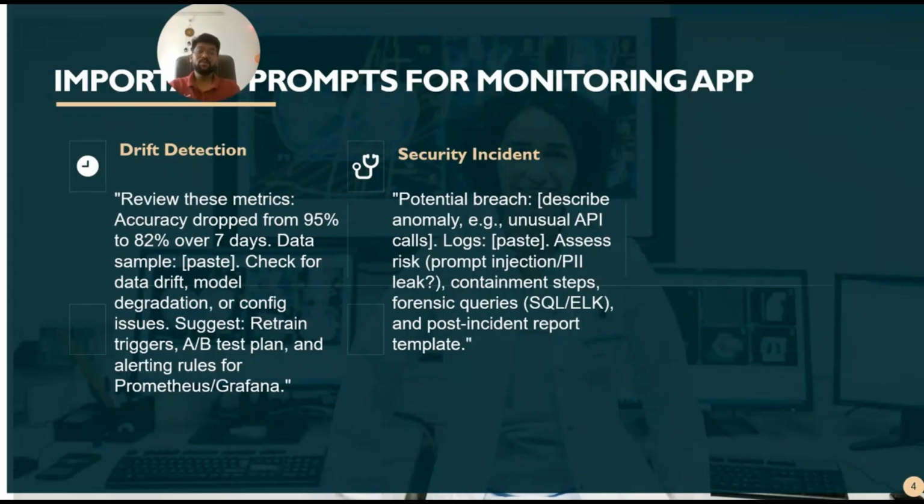Next, we will discuss monitoring applications. As an application support engineer, you need to monitor the application. But if you can use an AI tool to monitor your application effectively, then yeah, that's true. So what we are checking first is drift detection.